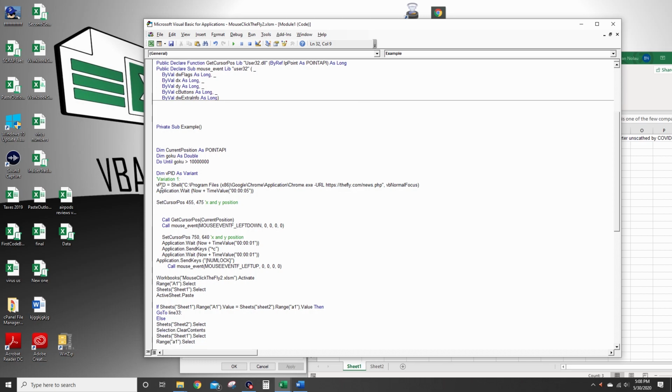Then over here it has application wait, which makes your computer wait 5 seconds for the website to load. You can make it a little faster or slower, like 3 seconds or 5 seconds if your computer's faster. Then over here, this sets the mouse cursor position. This is the X coordinate and this is the Y coordinate. The bigger the number here, the more to the right of the screen it is, and the bigger the number here, the more down on the screen it is.